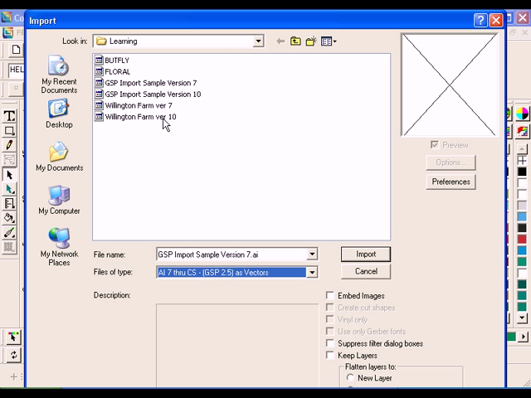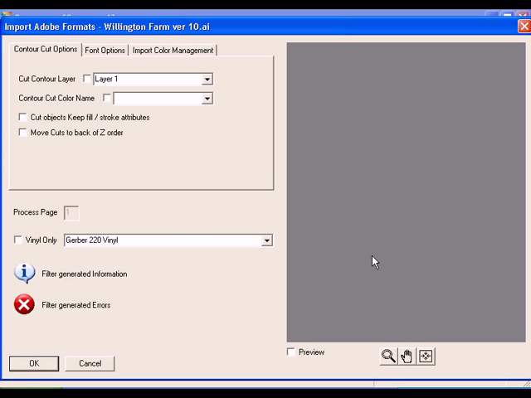Select the file Willington Farm version 10.ai. Check the Keep Layers box, then click Import. The Import Adobe Formats dialog box will open. Turn on Cut Contour Layer. Scroll through the list and select Cut Contour. Then do the same for Cut Contour Name.